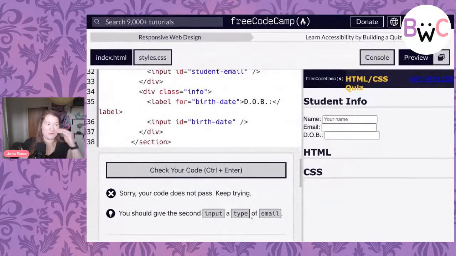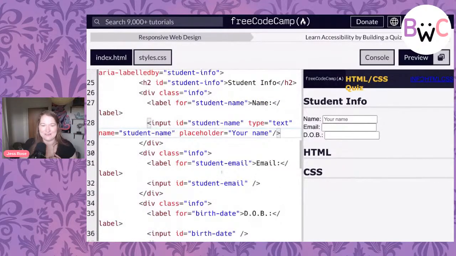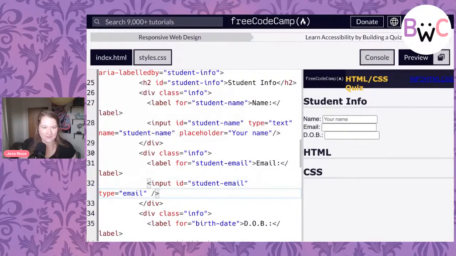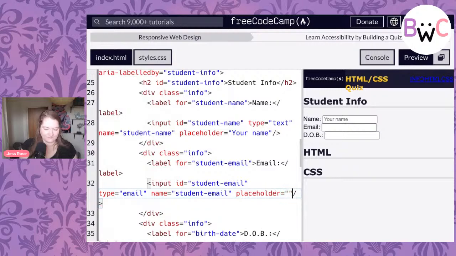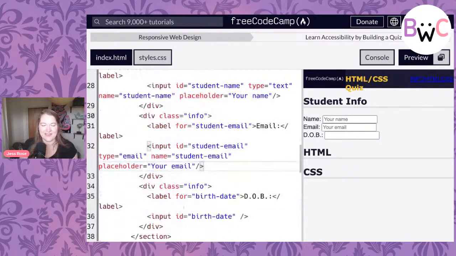Our second input. That was cheating a little bit because it does tell us what our second input should be. I think we probably already knew. You all already knew. And the type here, it could be text, but it's not text. It's special text, so it's an email. Name, let's use the same name: student email. Let's use the placeholder: email. Amazing. Let's be polite and say your email.